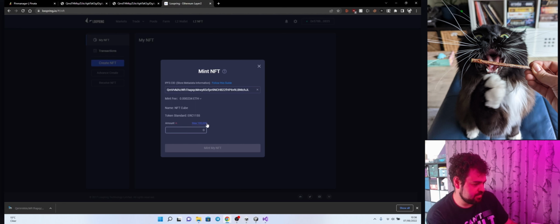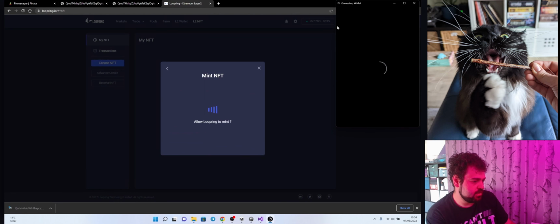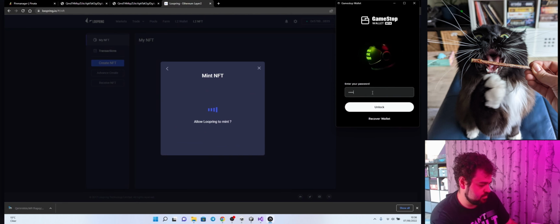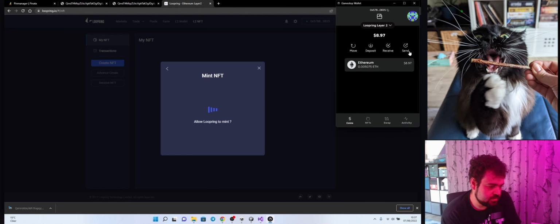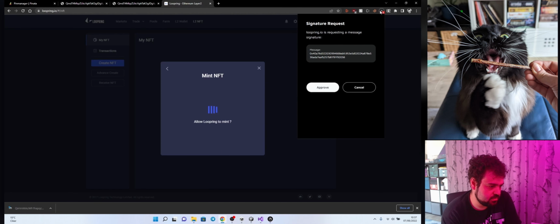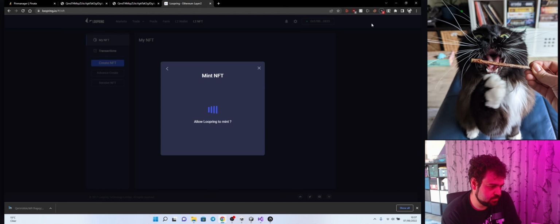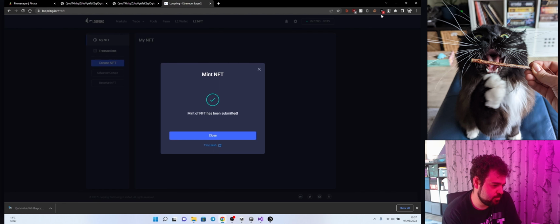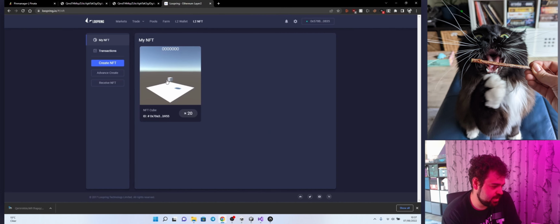You select how many NFTs you want to create, maximum 100,000. I'm just going to create 20. And you click Mint My NFT. This will basically ask your wallet for permission to mint it. Approve. Come on, there we go. If you have a little red thing in the corner, just keep clicking approve until it works. And yeah, there you go. Mint submitted. And there they are, the 20 NFTs.